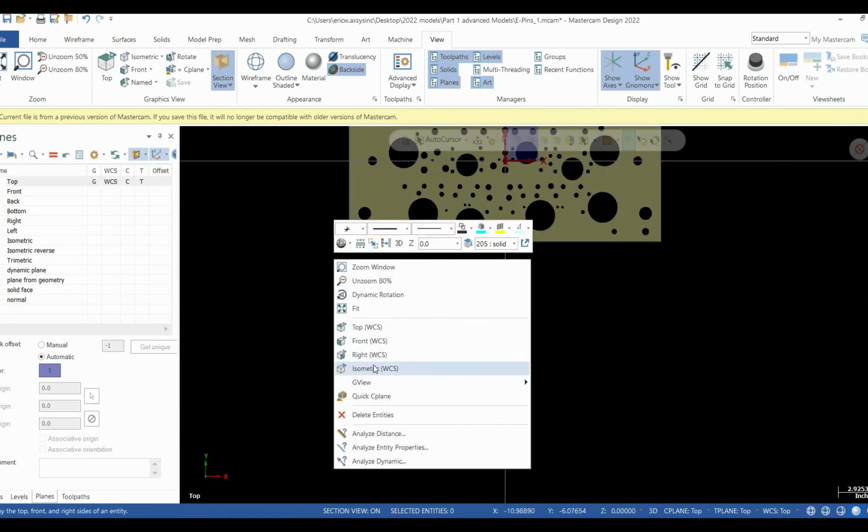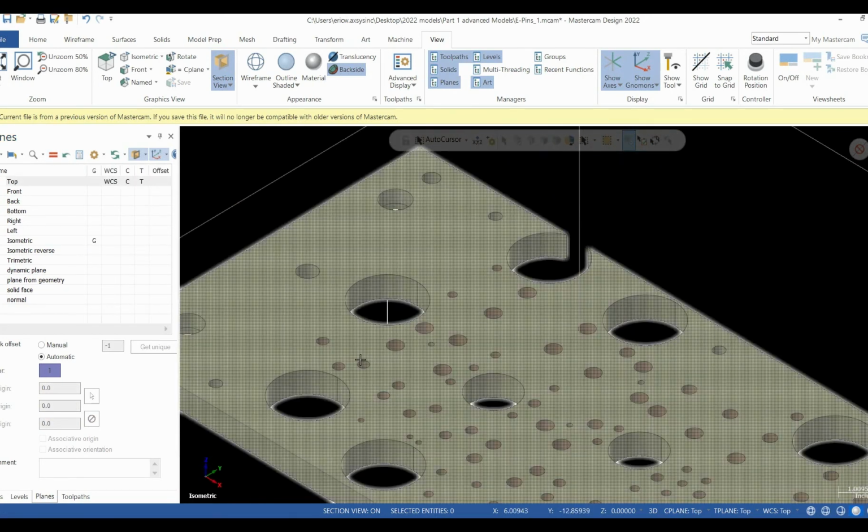And that's all there is to it. 4 different ways to add 4 custom planes to Mastercam.